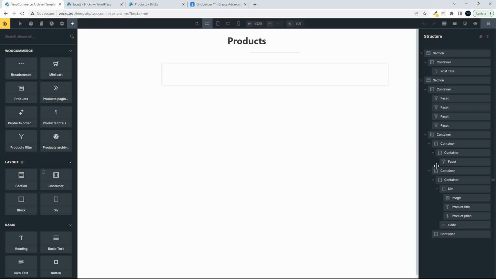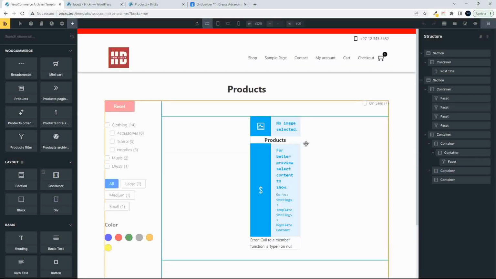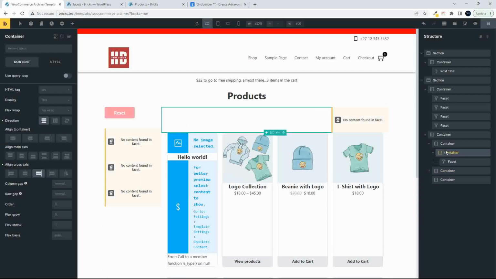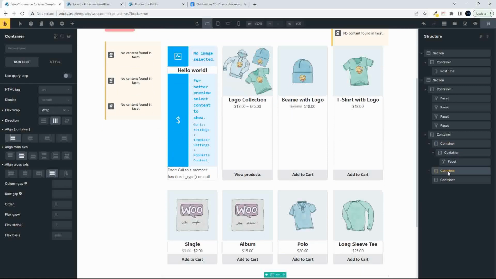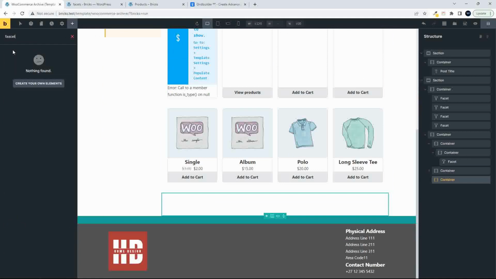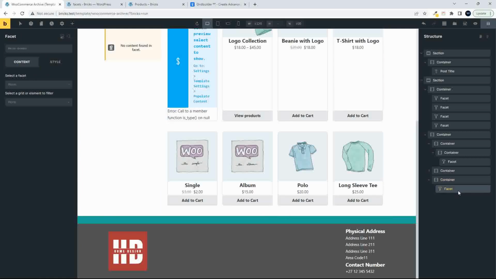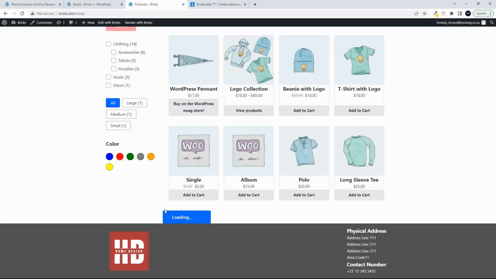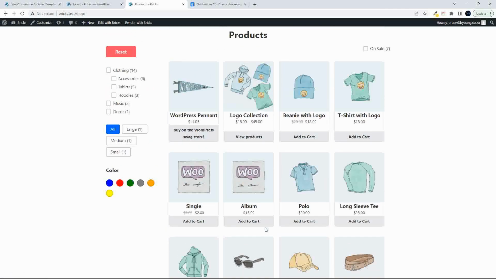Then I'm going to head down to the container. So we have this top container. And right, so I want to add this after. So I'm going to put it into this bottom container here. And then we just say facet. Right, we've popped in the facet, and now what I'm going to do is select the load more, apply to the category, save, over to the front end, refresh, and scroll down. There we have the load more, and it works really well.